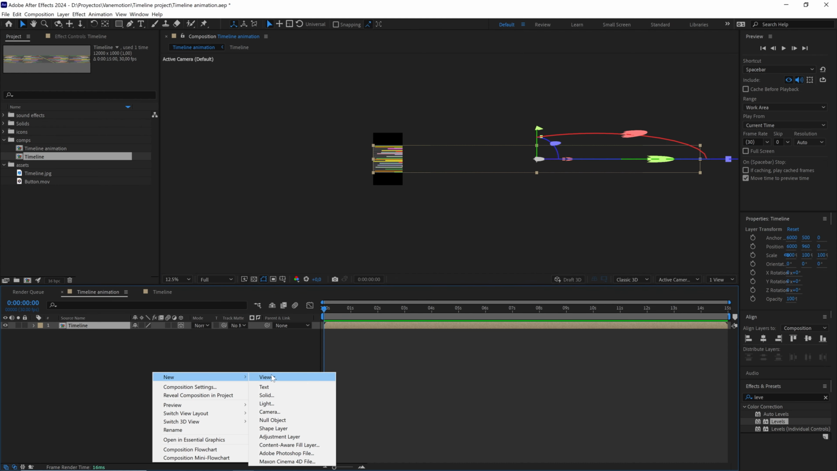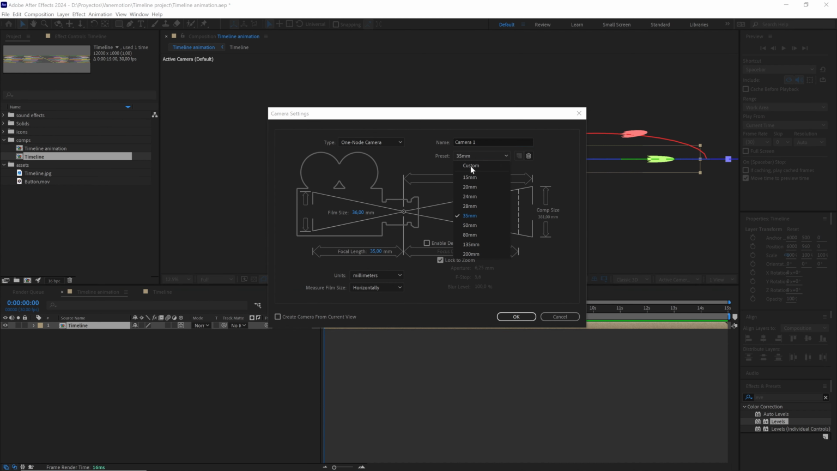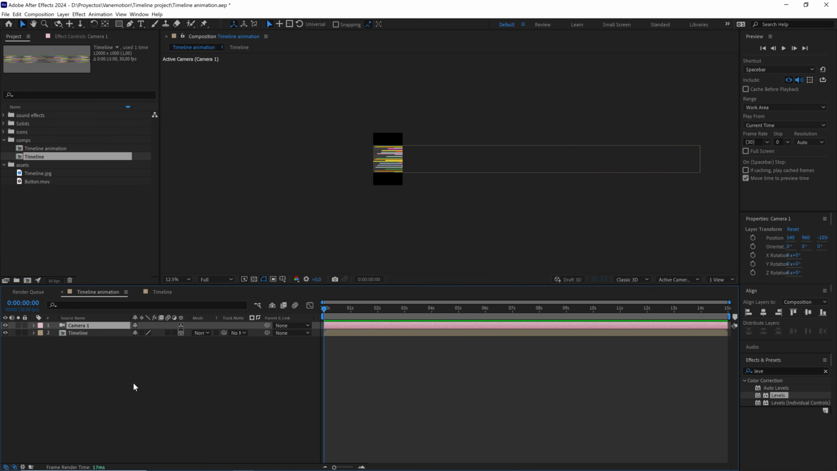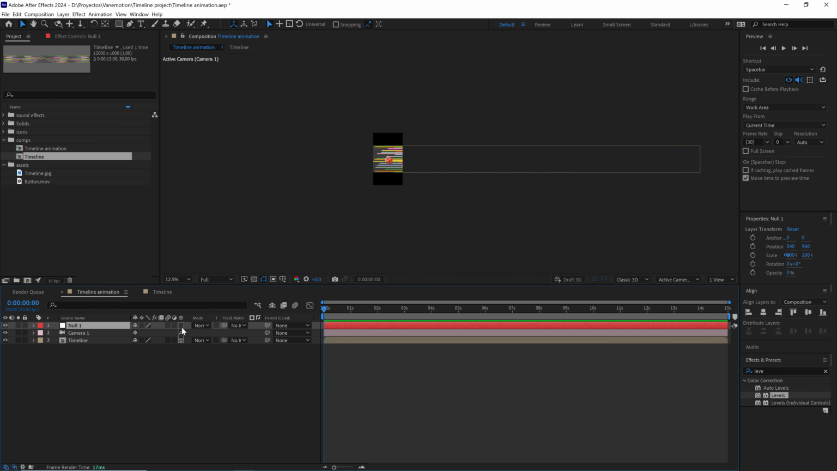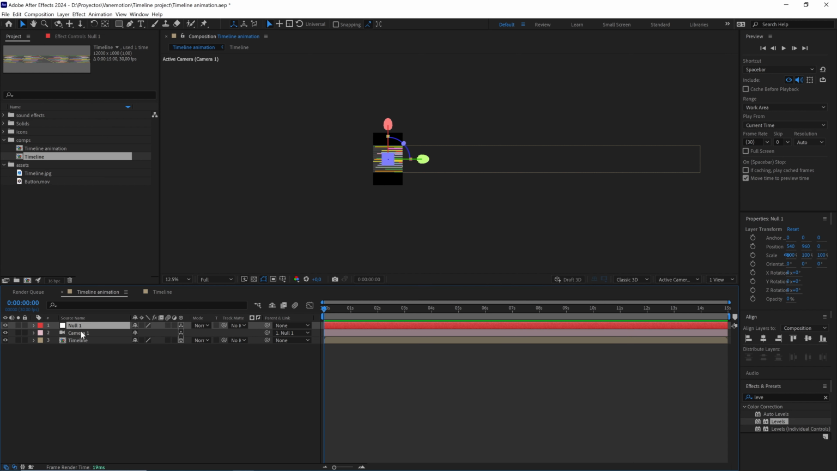With right-click, I'm going to create a 35mm single-node camera. Again, right-click, New Null Object. We convert it to 3D as well, and the camera is inserted into it. Before animating the null, let's do a little camera movement.